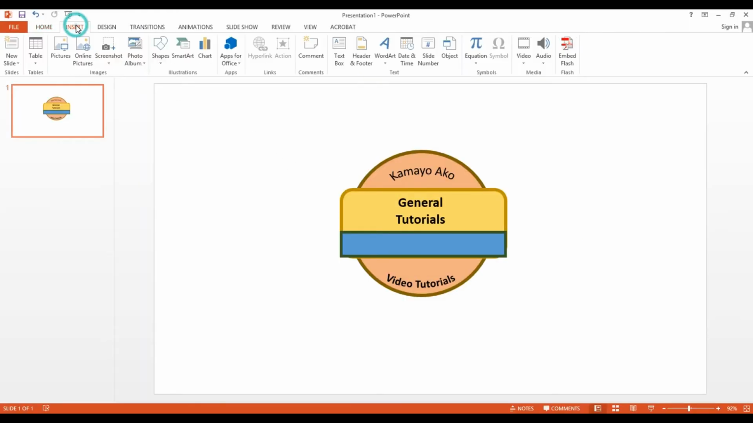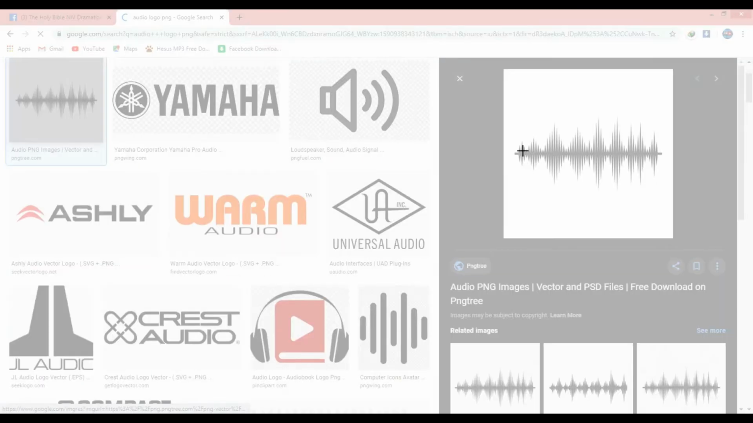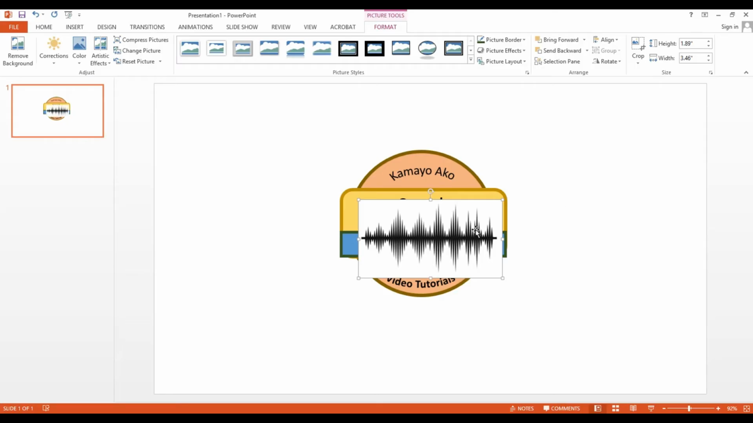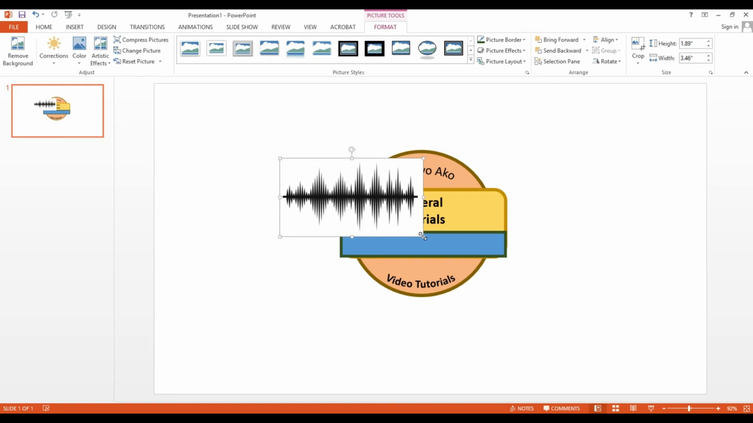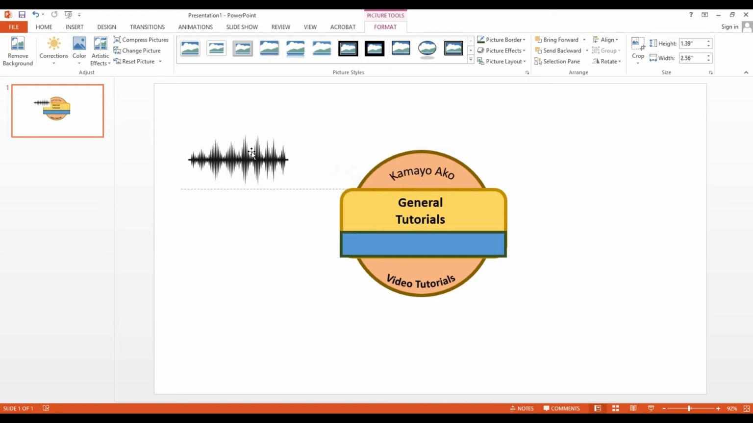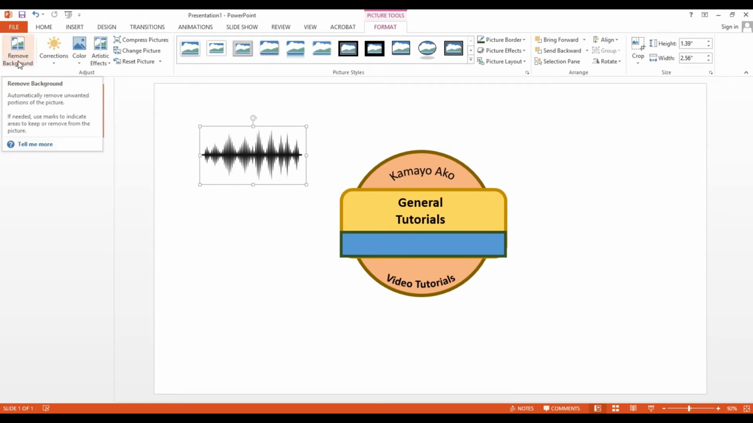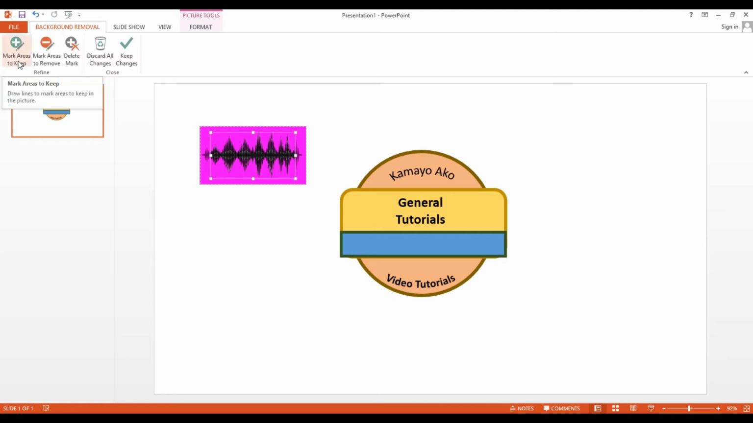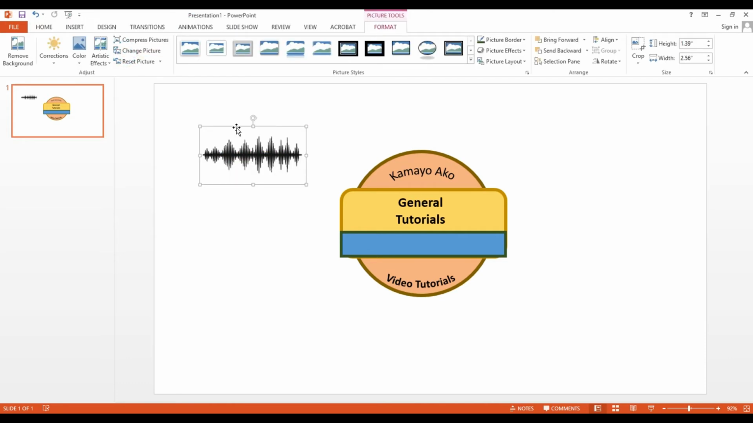This one I will use Insert, Screenshot, then Screen Clipping, then I will select this one. Okay, now I have this audio bar. Just select this one and go to Remove Background. Just press this one, then you can adjust this one and keep changes. Just click this one, it will remove the background and you can insert it here.